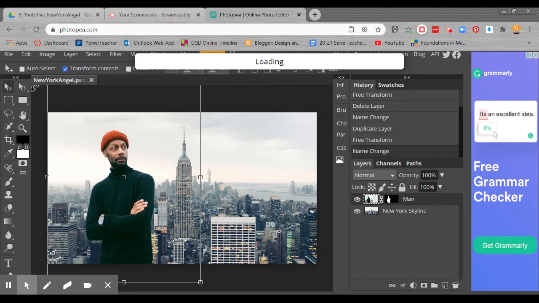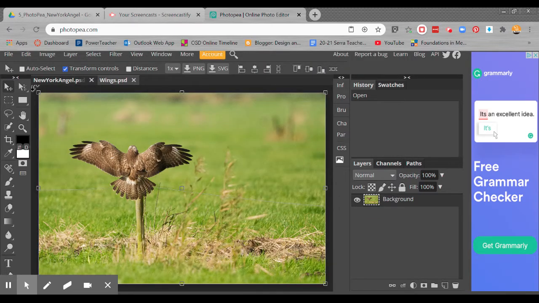Now, this file is also a large file. This is going to give us better control. It's better to take something that's a large file and shrink it down than to take a low quality image and try to make it bigger. It's not going to work as well.